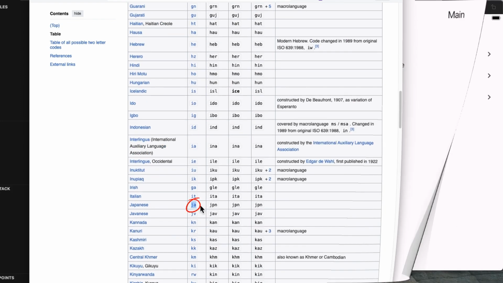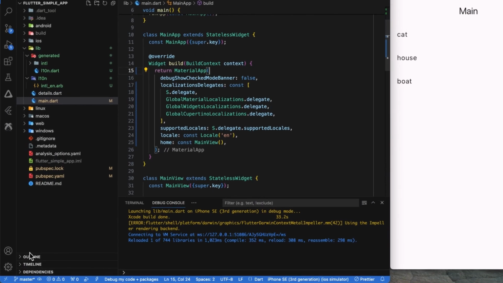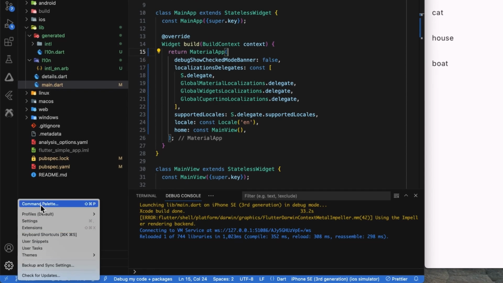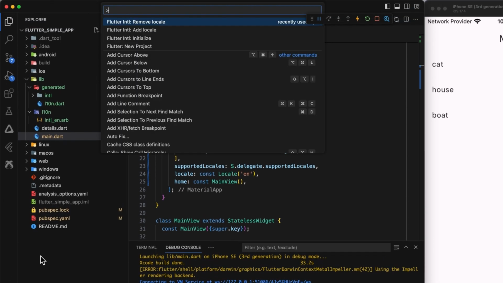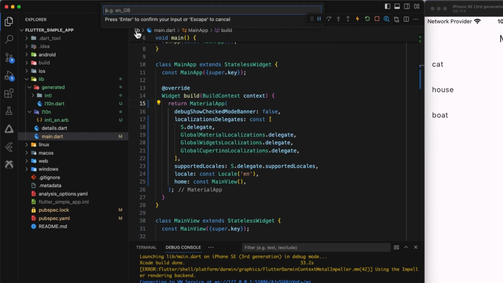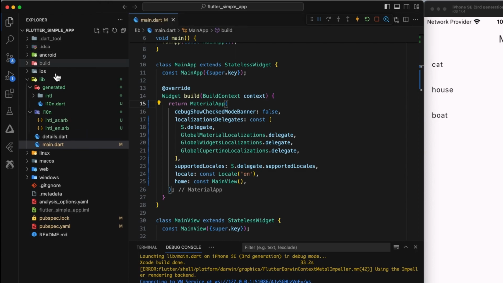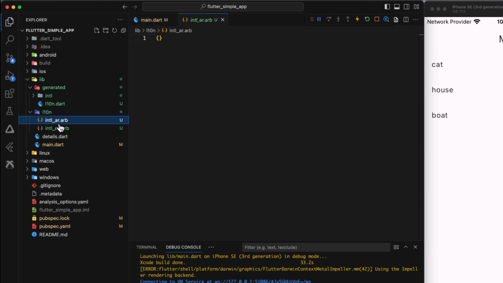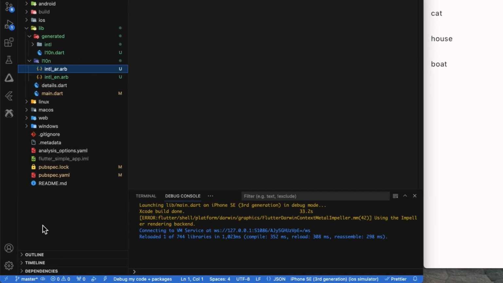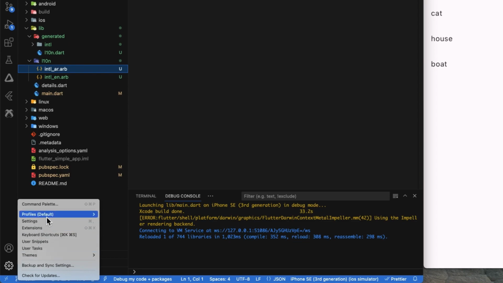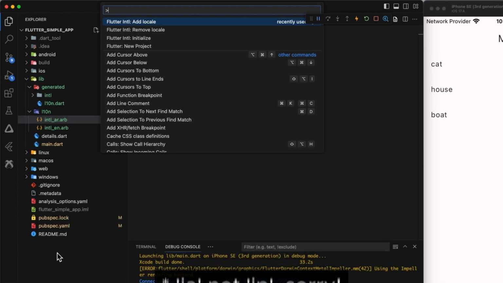To add new locales to our project, select Flutter INTL, add locale from the command palette. Next, type in the language code. For instance, type in AR for Arabic and press enter. You will then notice that a new ARB file has been added for Arabic. Repeat the same steps for Japanese by entering JP when prompted for the locale.